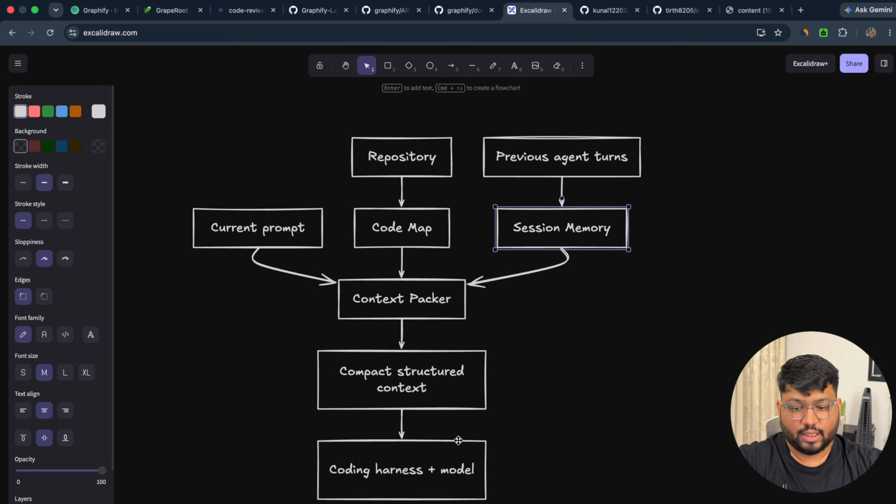So if I already understand the repository and I'm doing a long coding session where I keep asking follow-up questions and editing the same feature, GrapeRoot is a more interesting architecture, as it decides what context the model should receive even before the model starts exploring.